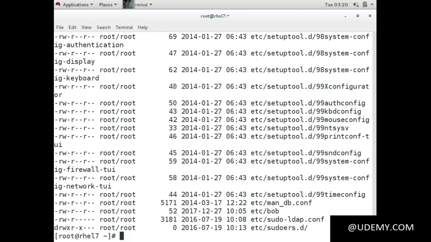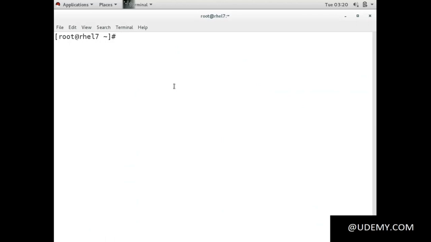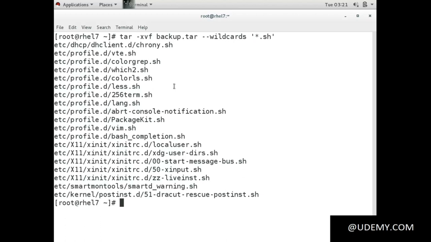Now let's try something different. Let's say you want to extract a group of files. Then you should use wildcards. For example, to extract a group of files whose extension is .sh, you type tar -xvf backup.tar --wildcards '*.sh'. If your system finds any file or script with .sh as the extension, it will extract it in the present working directory.